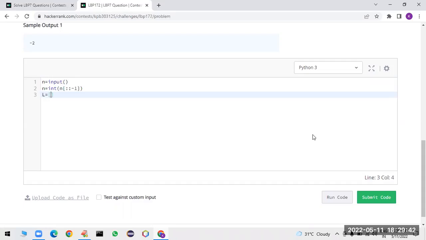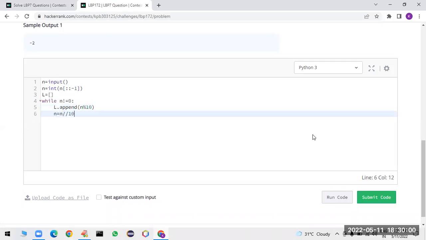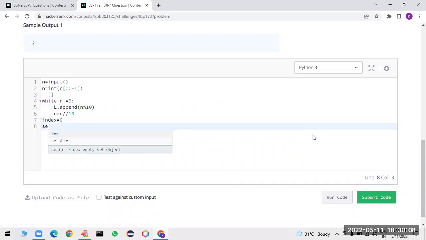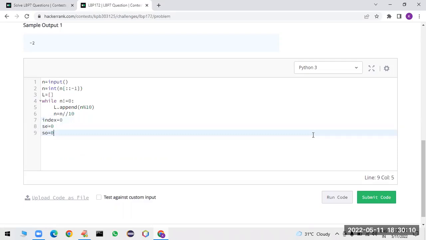Initially, I'm taking one empty list. While the value of n is not equal to 0, we are going to fetch the value of digit and directly append that digit. How to calculate a digit? n % 10. Then how to get the next value? n is equal to n // 10. Next, initially index is equal to 0. Then sum of even elements is equal to 0, sum of odd elements is equal to 0.